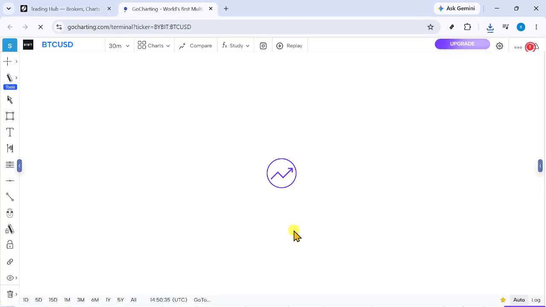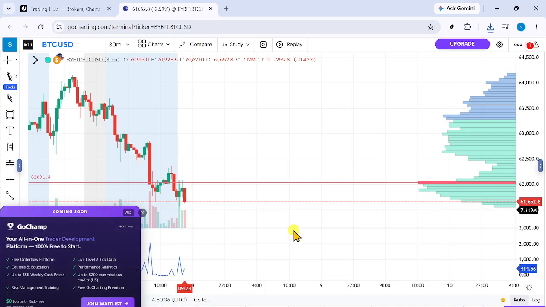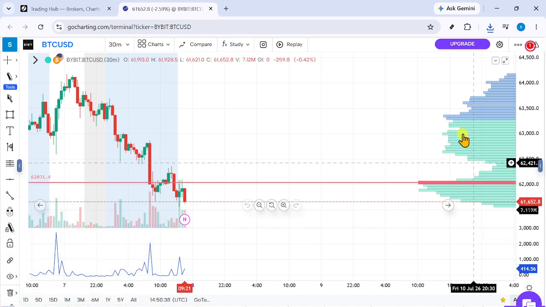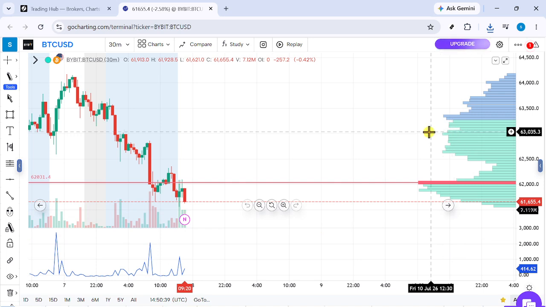This will open the charting interface where you can view markets and customize your workspace. Depending on your internet speed or browser, it may take a few seconds for the platform to fully load, so wait until the chart area and menu options appear before moving on.